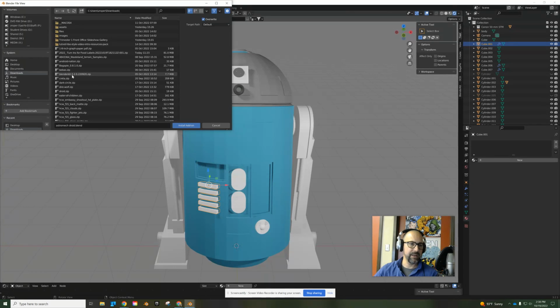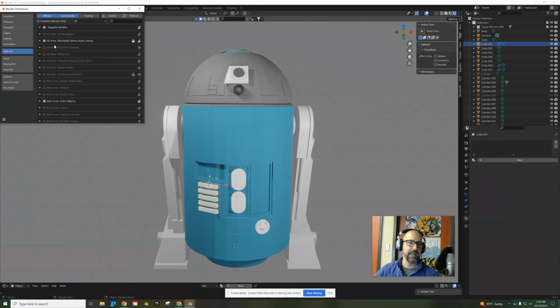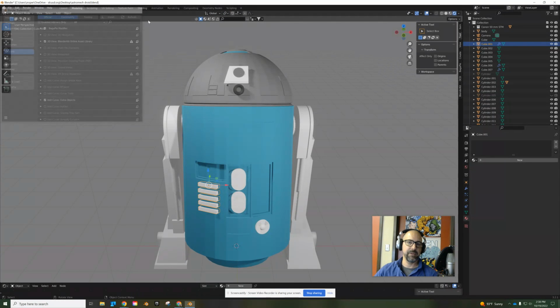It looks like this, Blender Kit 3.2. And when you hit install, it will pop up. It takes a second for it to show up. And as soon as it shows up, you hit the little checkbox next to it and that activates it. I already have mine activated, so I'm good to go.